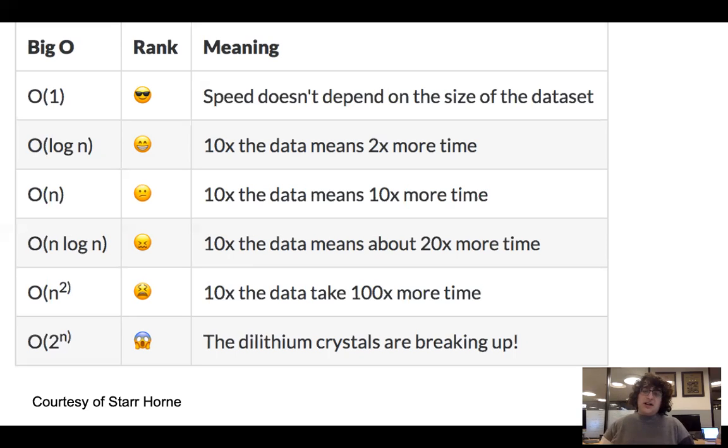An O of log n, so that means you can get 10 times more data, but only 2 times more time. Someone better at math than me can tell you what log means again. Log is basically how to raise the number to the power of something. Mhm. So like, in base 10, you'll go like, it's.